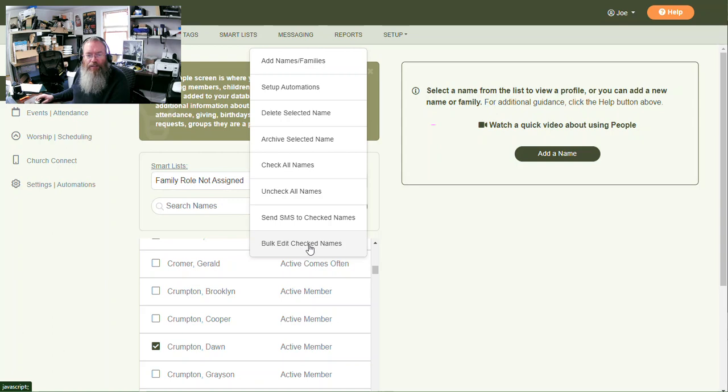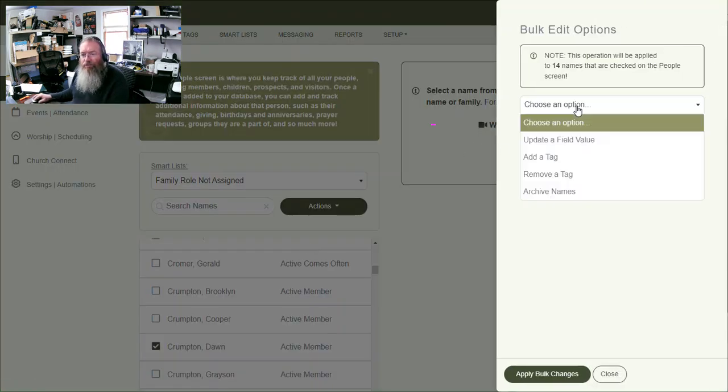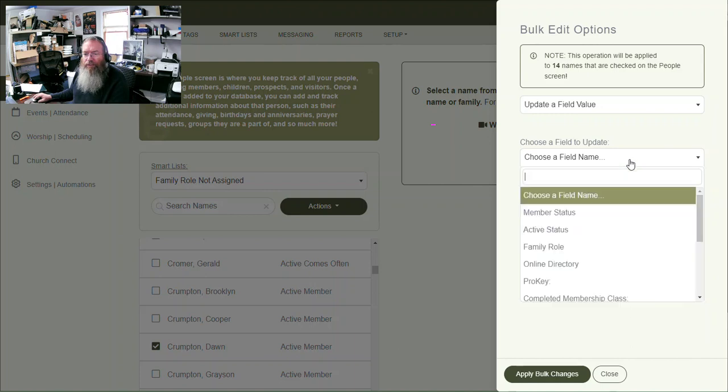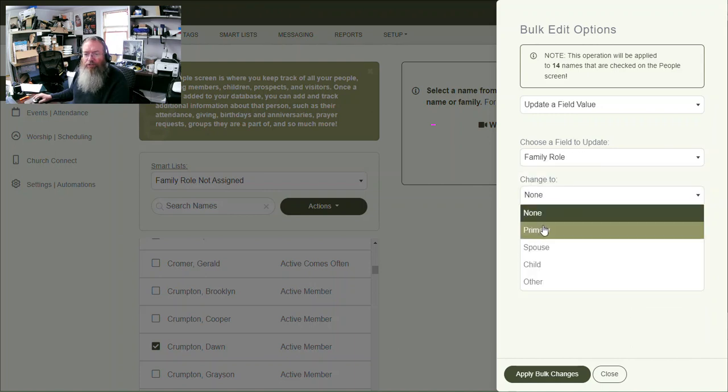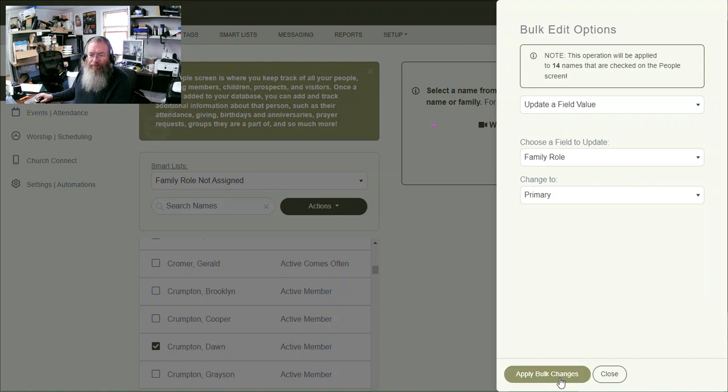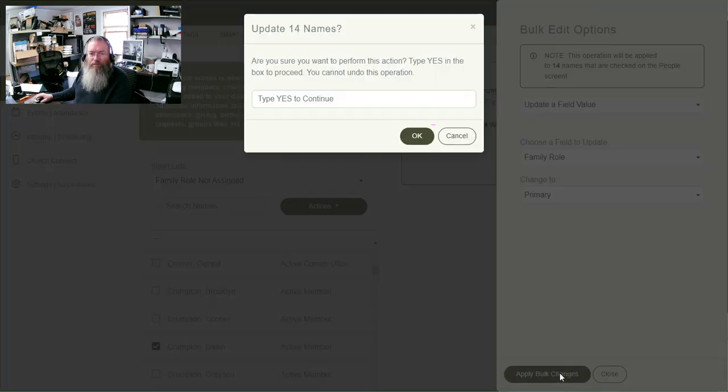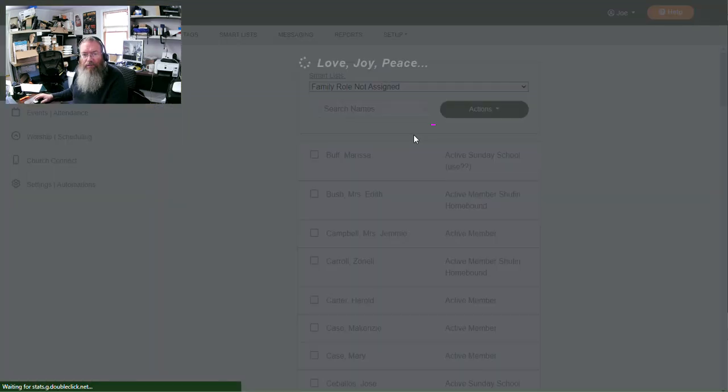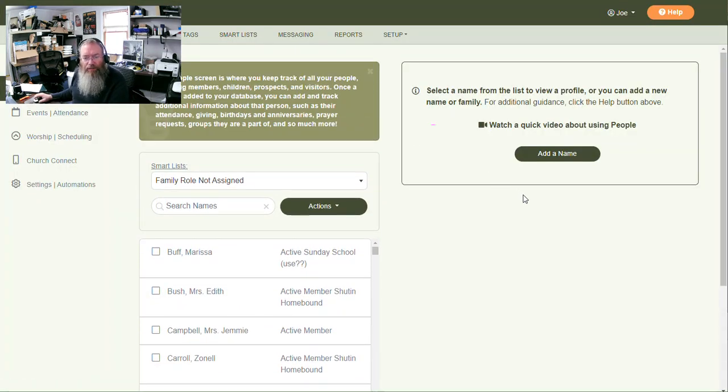These are, we're going to say, actions. Bulk edit checked names. Choose an option. We've got 14 names checked. We're going to update a field value. Choose the field name, family role. Change to primary. Apply bulk changes. Type yes to continue. All those have been changed. Pretty neat feature.